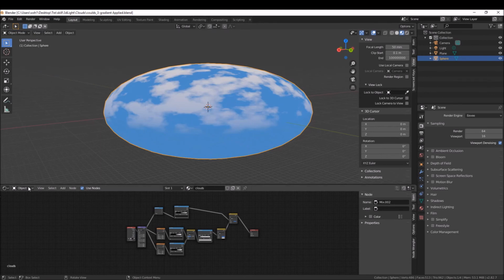In order to do that, I'm going to go in the same shader editor and pick World. But before I do that, I'm going to hit B for box select, and box select everything except the material output. And then I'm going to hit Control C to copy.